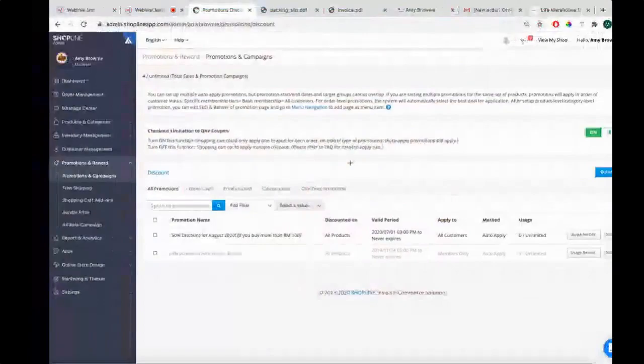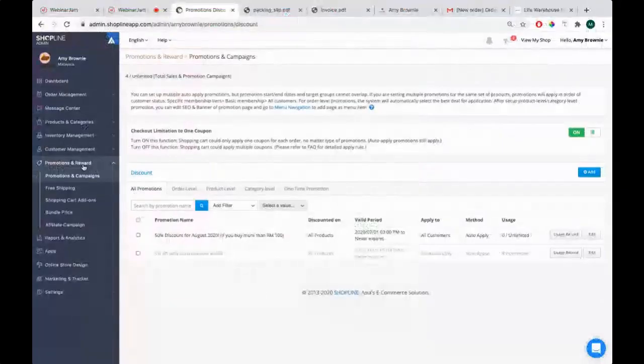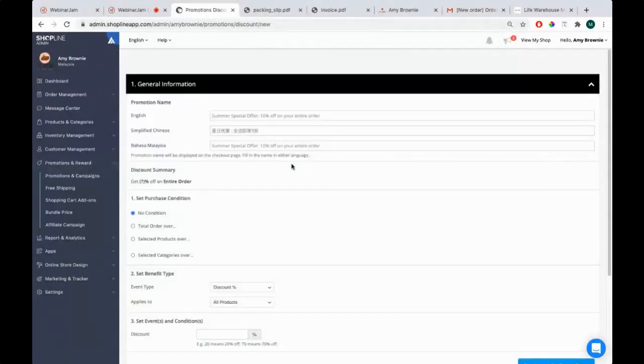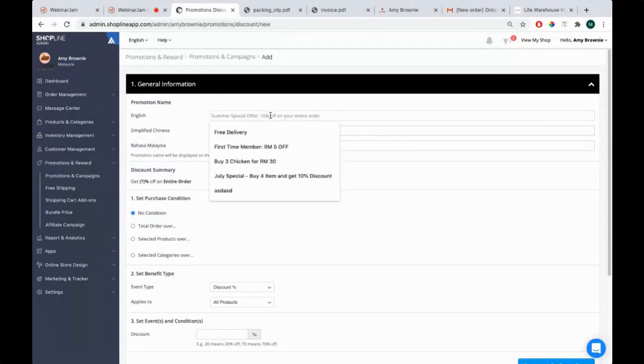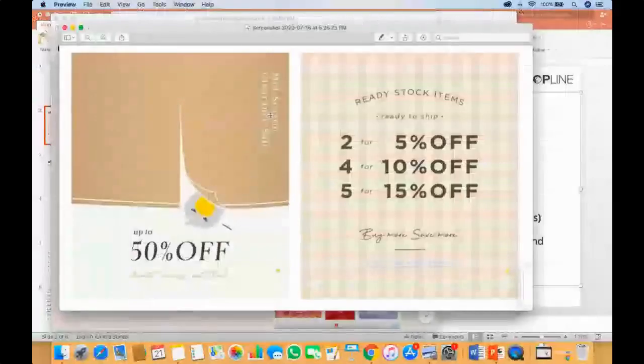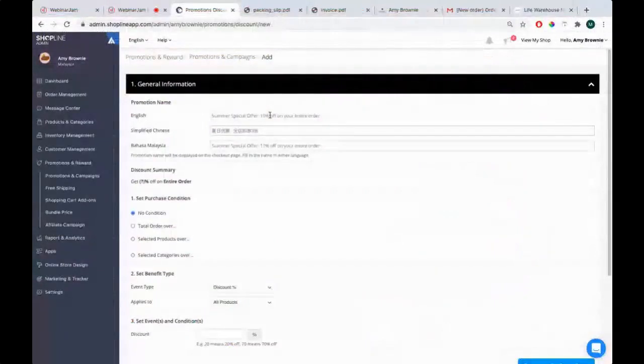All right. So on our platform as well, under promotion and reward, in promotion campaigns, you can do the same. All you've got to do is click on the add blue button. Now, remember earlier on, I was using a minimum amount. Now I'm going to show you how a minimum item works. Let's say I'm going to set buy 2 for 5% discount, only for coconut brownie.